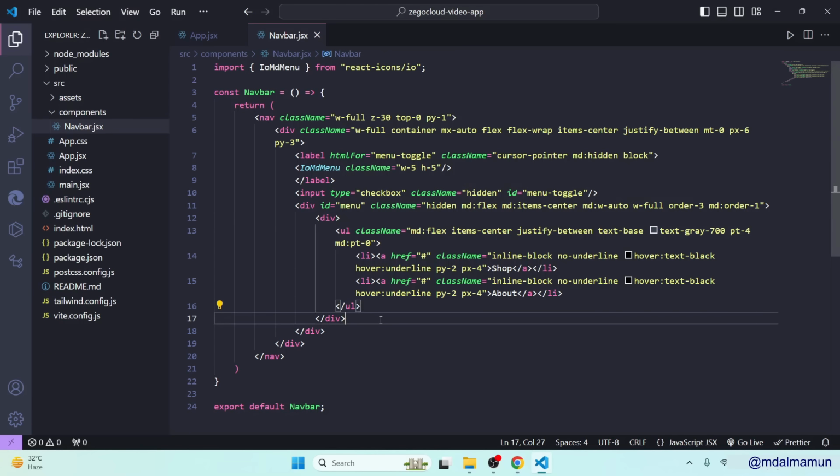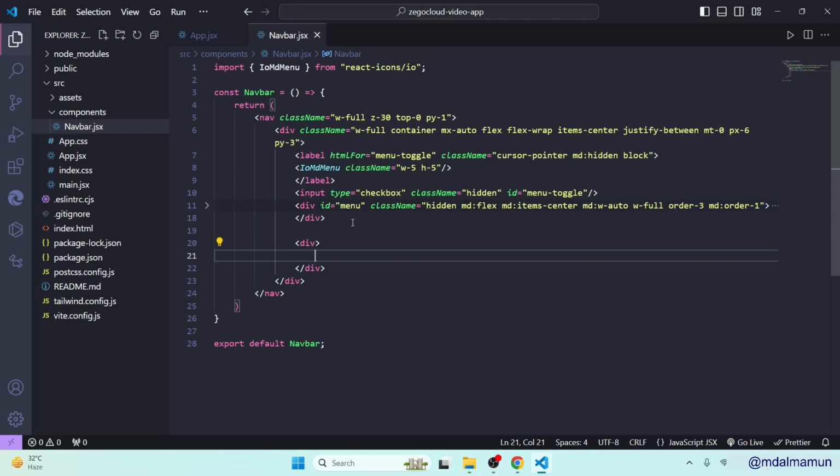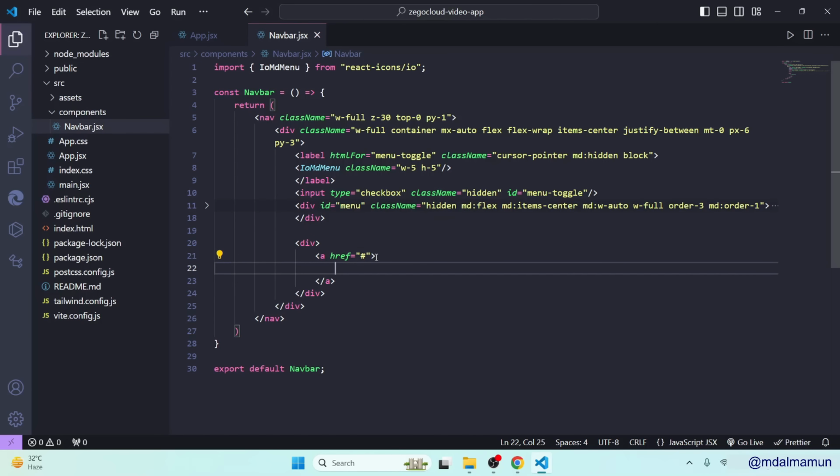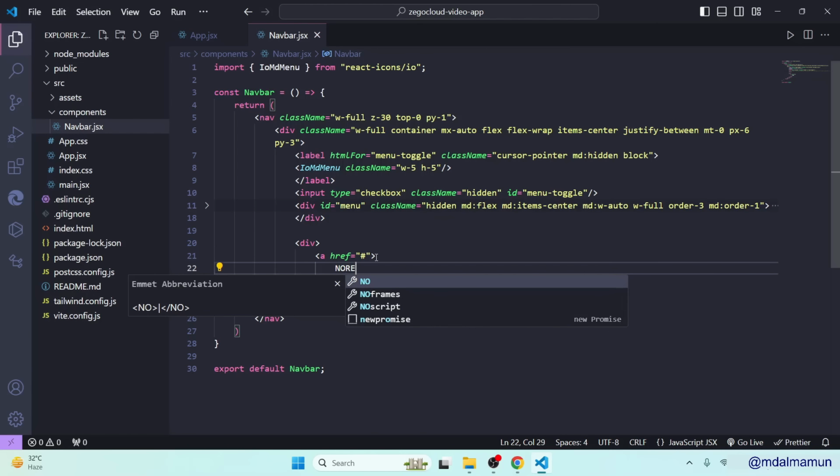After having completed this div, actually let me check this div is completed. After this div we'll have another div, and here we will have an anchor tag. Maybe we can just define no path here, and here we will have our app's website logo name or website name. That would be Nourish.